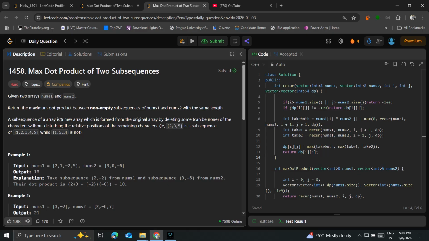A subsequence of an array is a new array which is formed from the original array by deleting some values, without disturbing the relative position of the remaining elements, which is important. For example, 1 2 3 4 5 is our array, so we can take a subsequence 1 3 5, but we cannot take 1 5 3 because the order is getting changed.